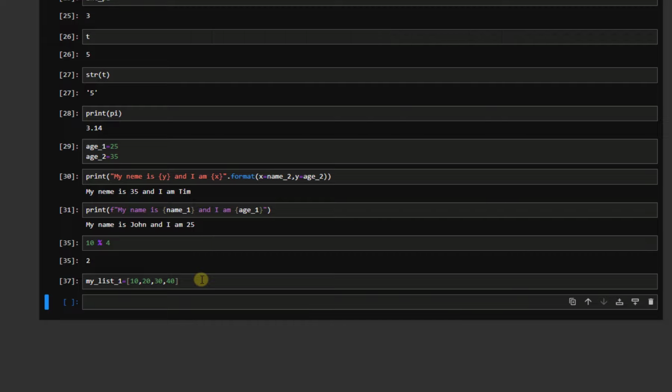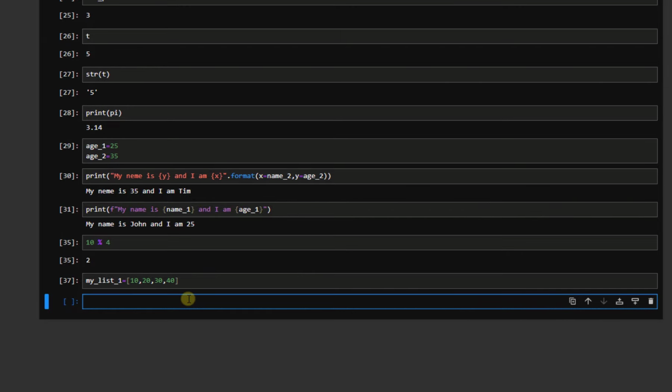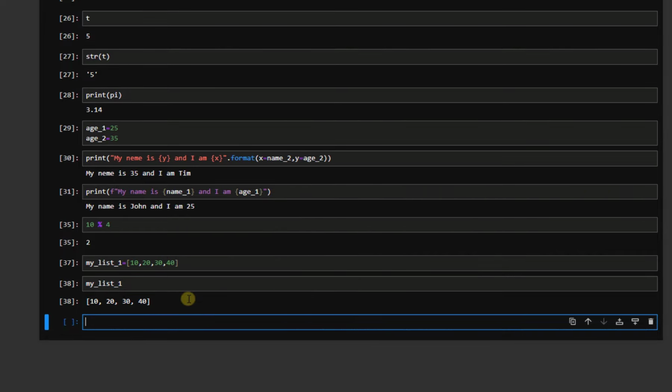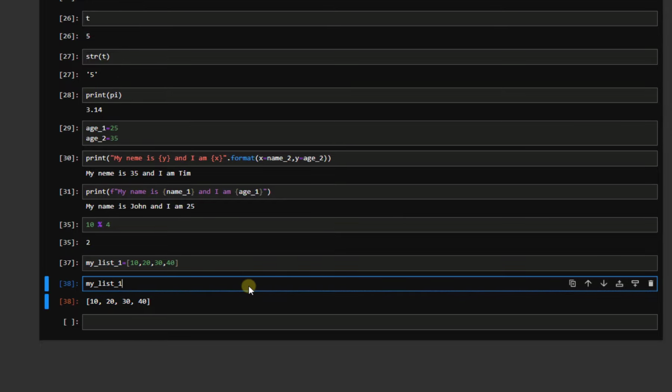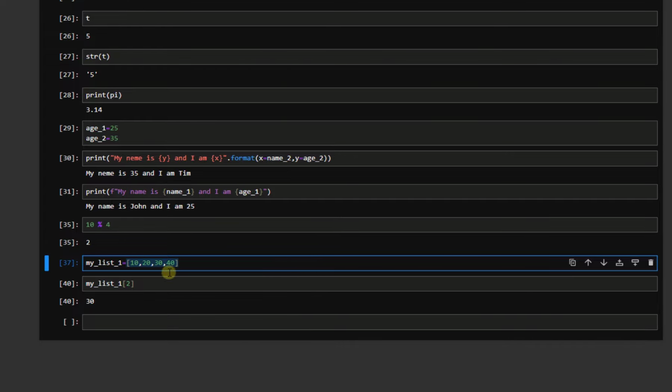And I press Shift and Enter. I call my list 1. This is my list: 10, 20, 30, and 40. I can reach any of these elements by their index. And the index starts from 0. If I call index 0, it will return 10. If I call index 2, this one is 0, this one is 1, and this one is 2, it will return 30. And we can easily reach all elements of this list just by calling them with their number.